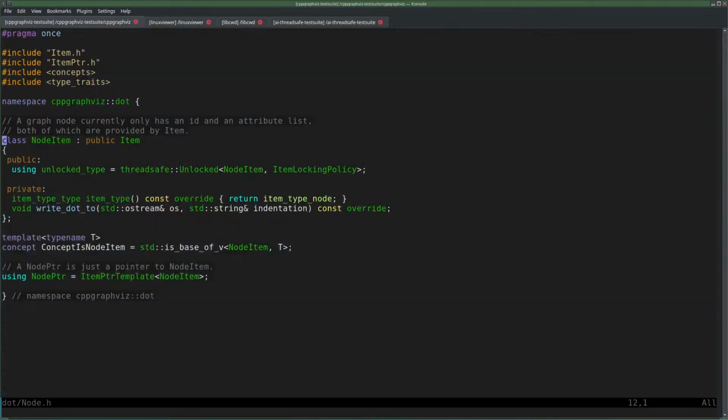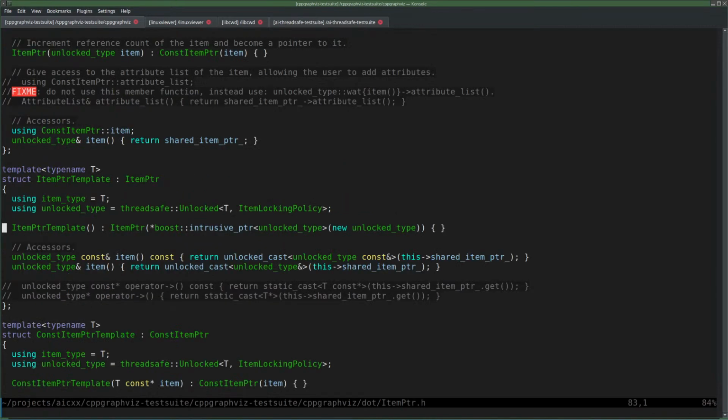The node item and the node pointer should be defining it in terms of the node item. Oh, that's interesting, I could do that. So this should be like T, T is the item type. Yeah, let's try that. Type name T. Unlocked type.